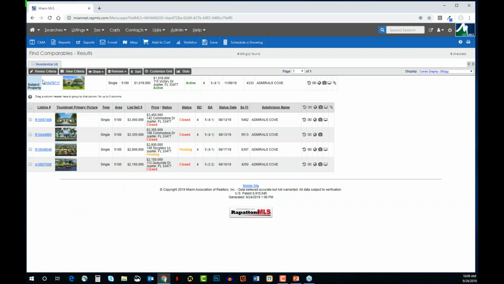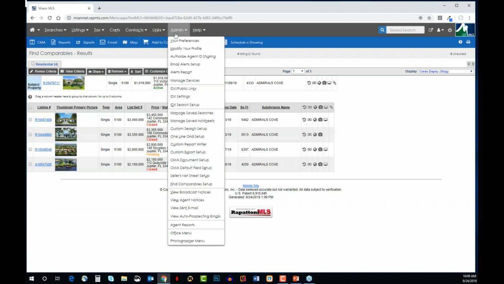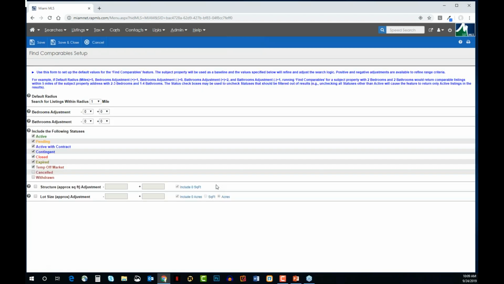So how did it know what to do here? Well, you have control over that. If you go to the admin menu and you come down to the Find Comparable Setup, this is where you can set the rules. So if you remember when I did the revise criteria, it showed me that it was looking for a mile out. Well, it did that because that's what the setup is set at. So I can change that. In the area that I work with, half a mile is more appropriate, so I will set that.